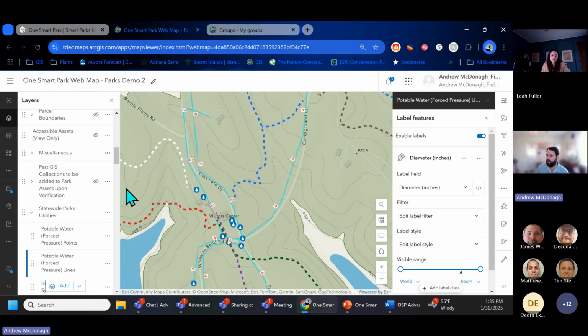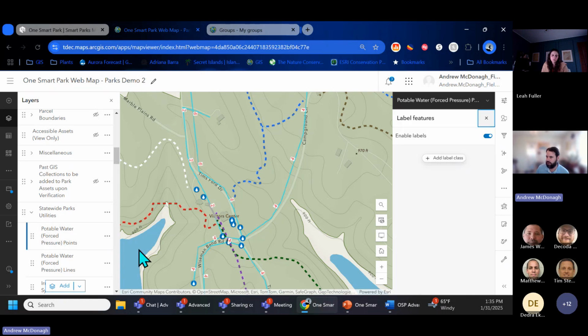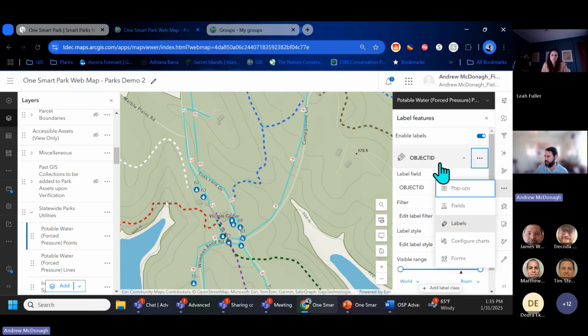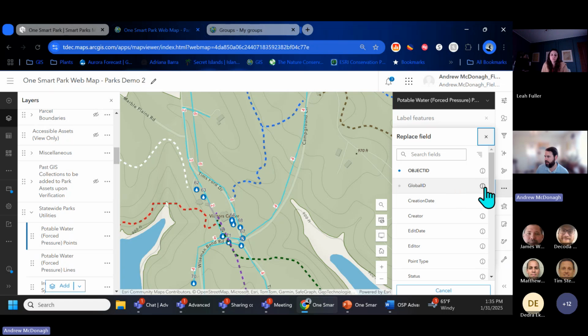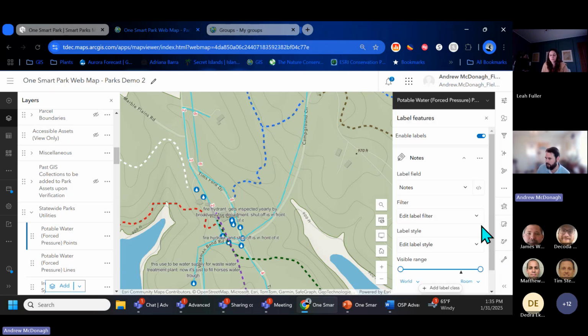I'm going to go to the water points too and show you a different symbology for that. So I'm on water points. I go to the side where the labels are, and I'm going to add a new label class and change it from being object ID to maybe something like notes. Awesome. Well, they did a really good job documenting some notes about these.